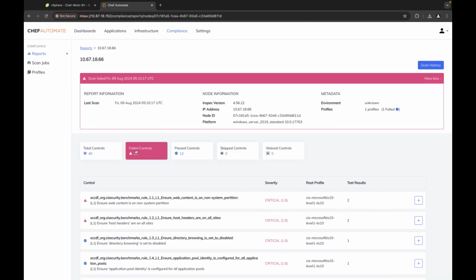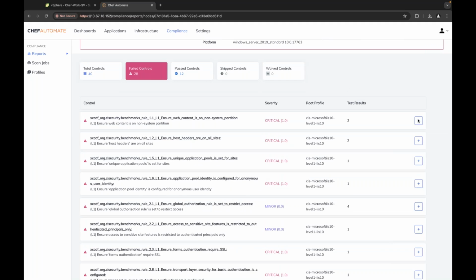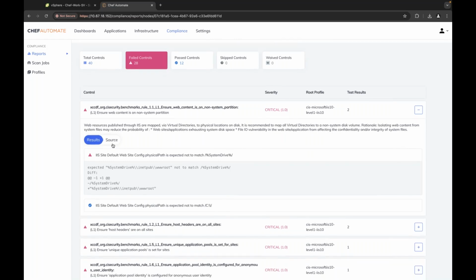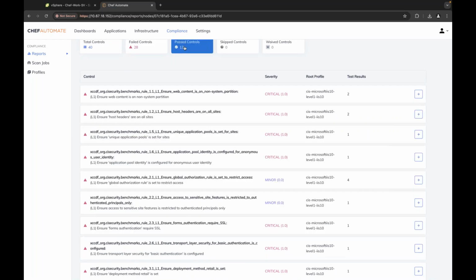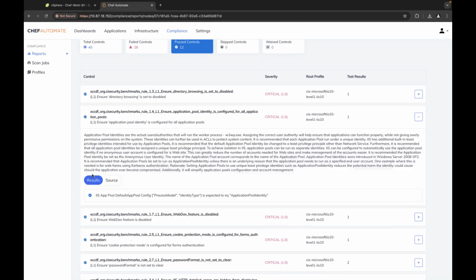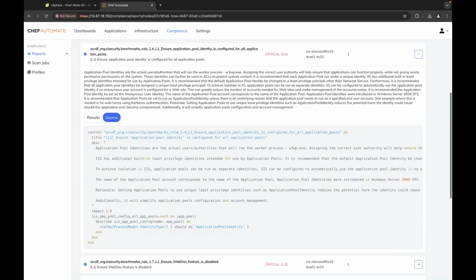We can filter them if you only want to see the failed controls. You can easily click on which control has failed. And you can also check the source, the actual control file, the code that ran in the background as well. Same goes, you can check there's a brief description of what has happened, followed by the actual code that ran as well.